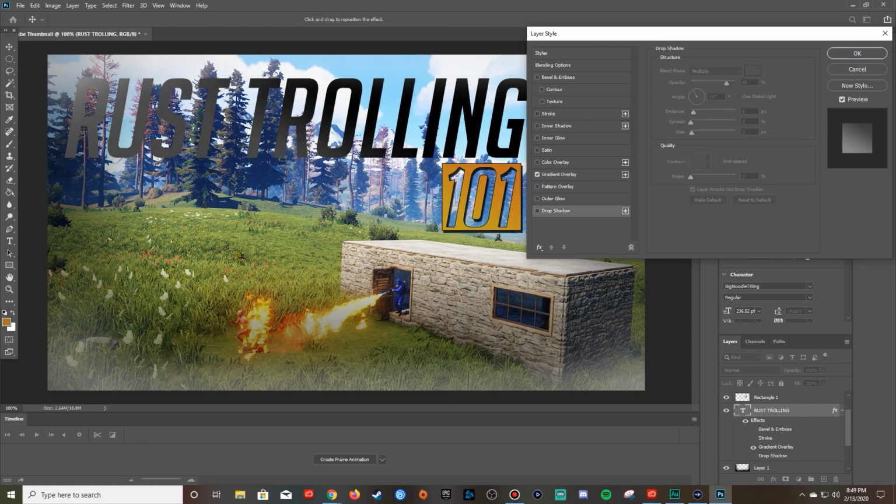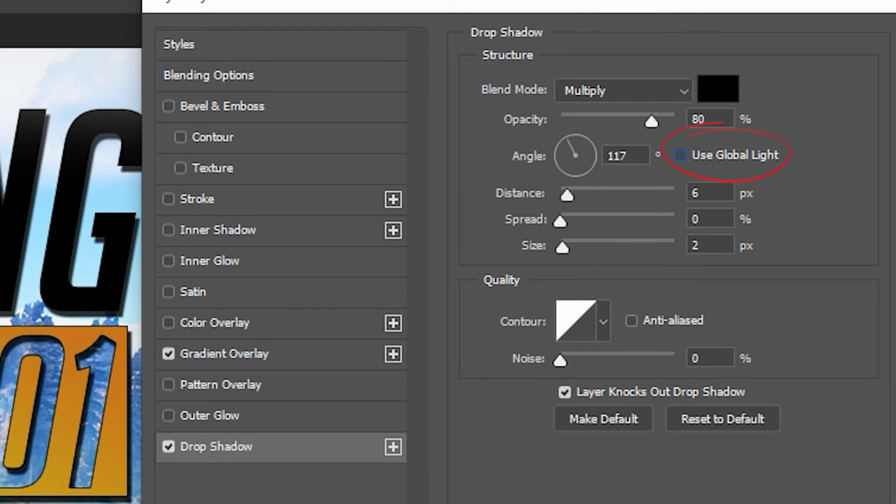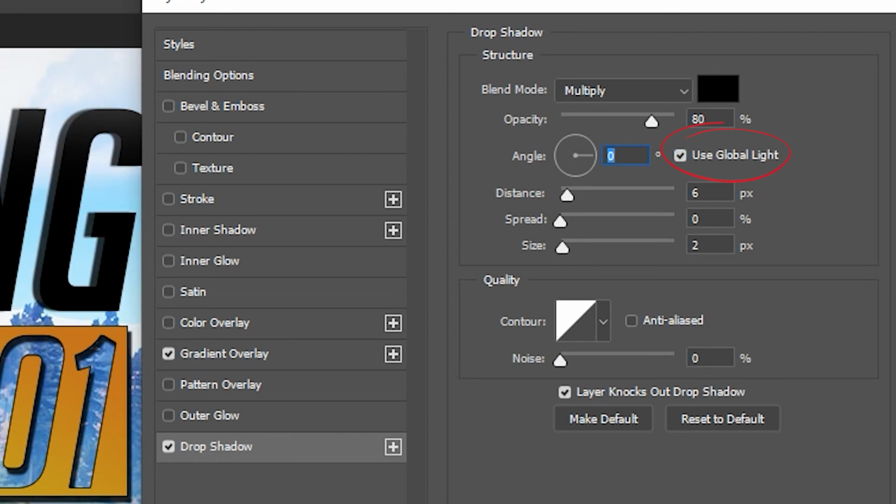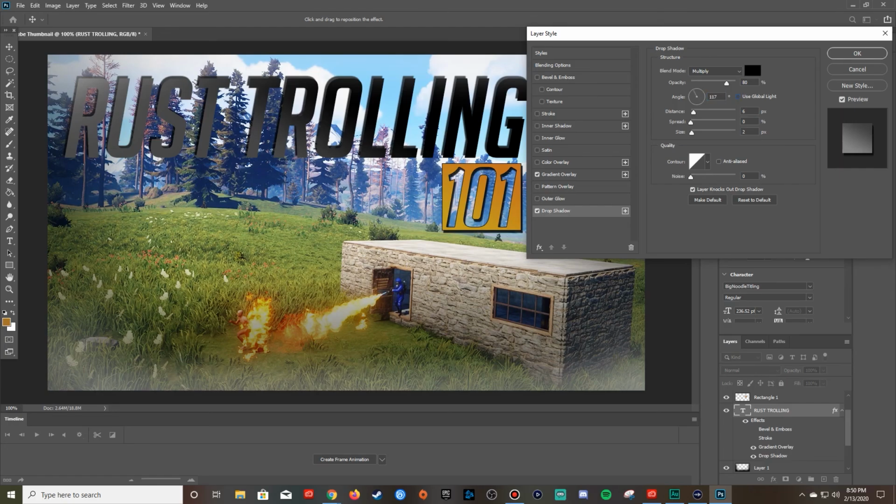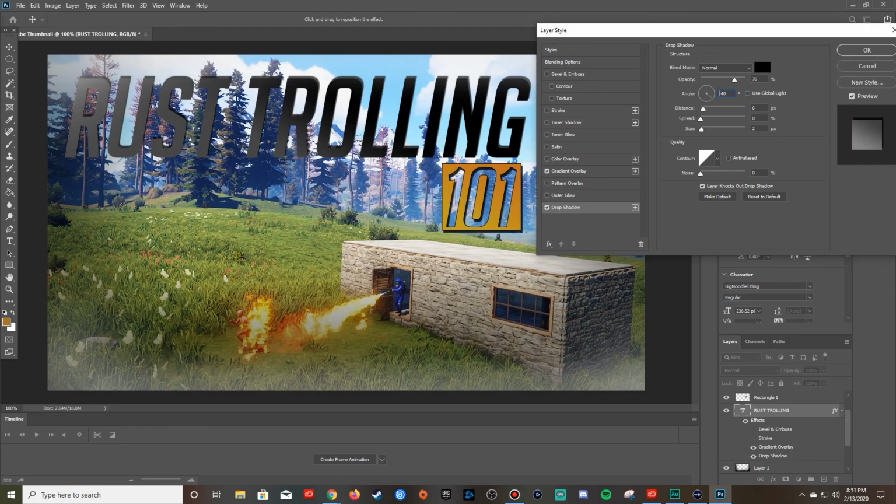Now with this text, if we were to add stroke, you can see it's going to look quite ugly. So to make it stand out a little bit more in this left area, we're going to add a drop shadow. Now you can actually leave use global light on for every one of your images in your picture, and every single change you make is going to change for every item that has global light on. In this case, we don't have it on, so we can move that light positioning wherever we'd like.